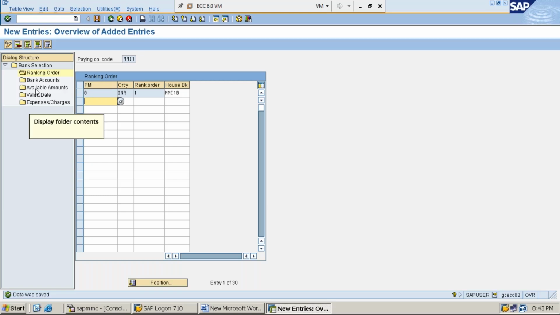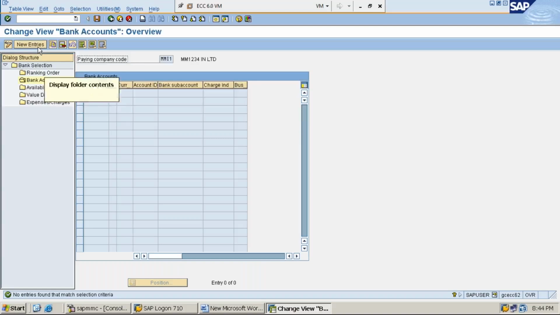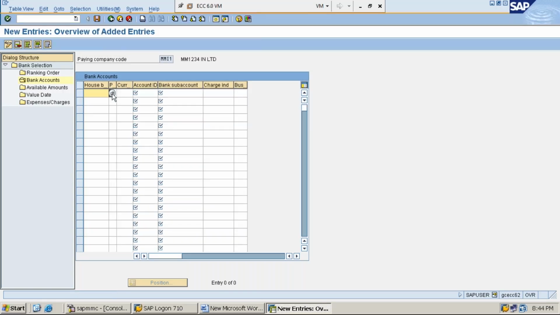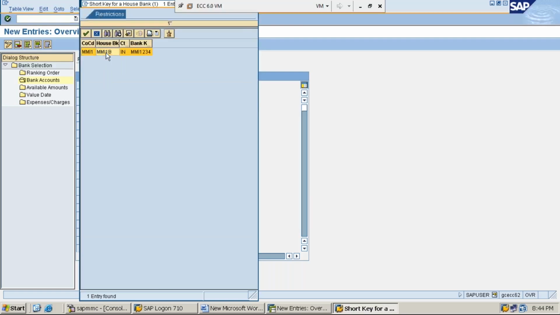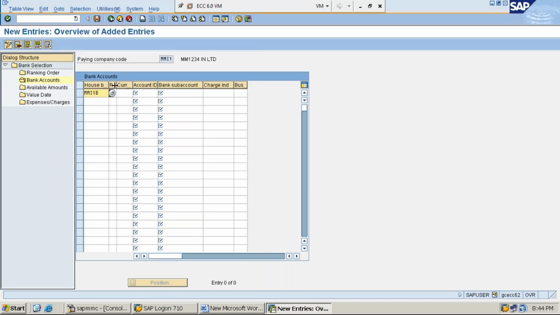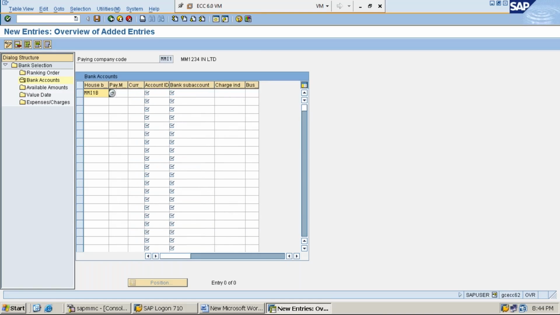Continuation, please. Double click on bank accounts on the left side. Click on new entries and give the house bank which we have created, MMI1B. Then payment method, that is 0. Then currency INR.